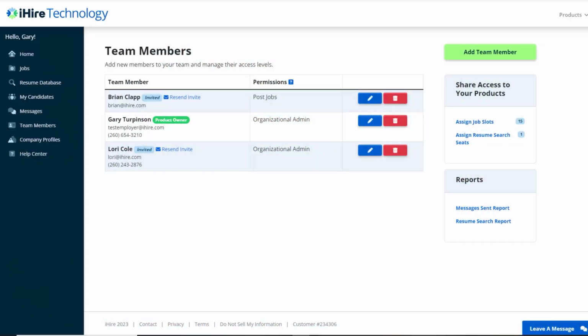Let me give you a quick overview of the features available to you. To create your account, it's necessary to assign an organizational admin. This user will have complete control over user permissions and content, including job postings by HR team members.